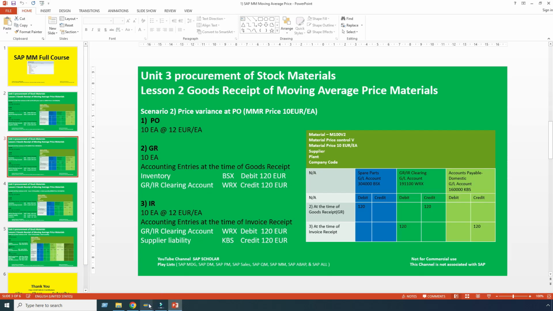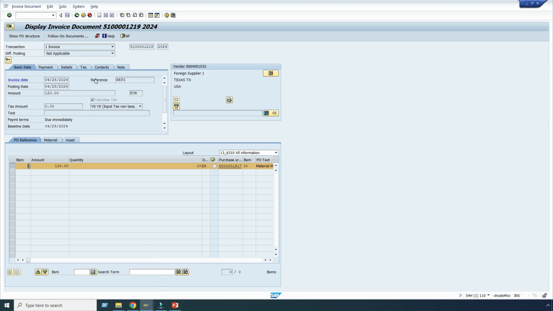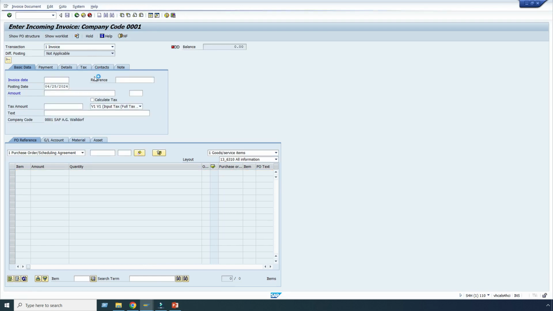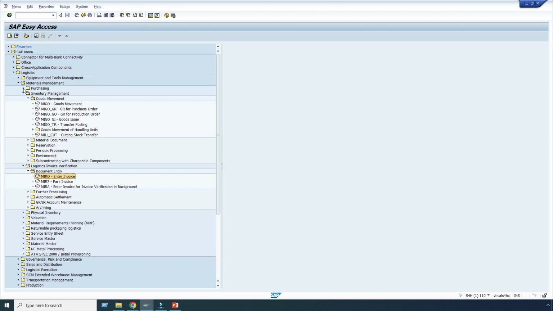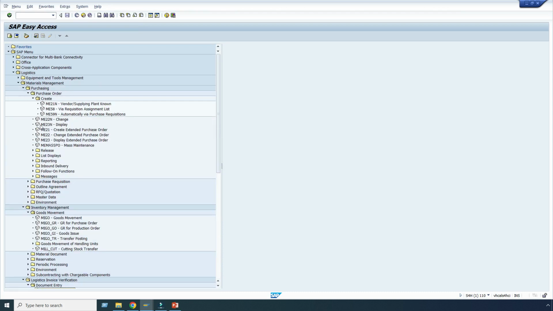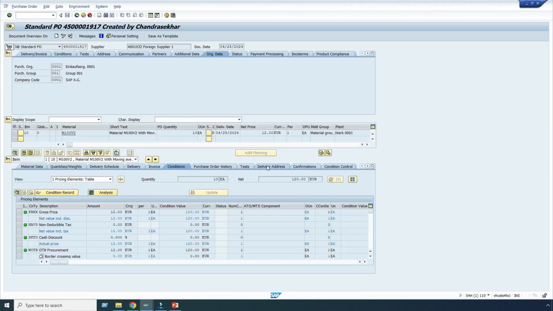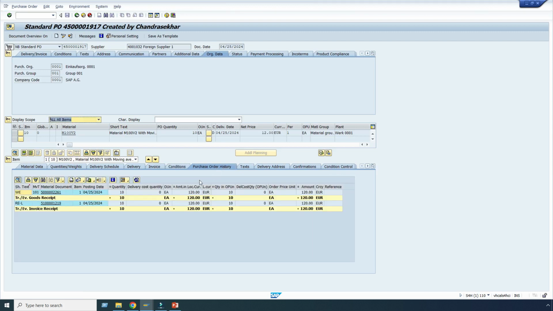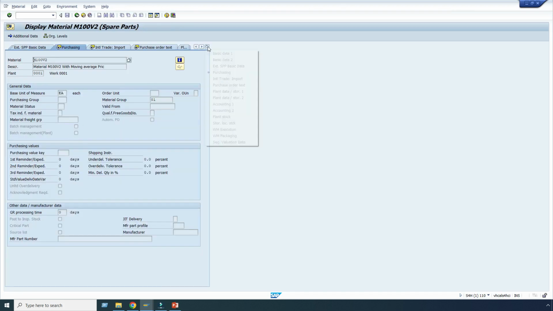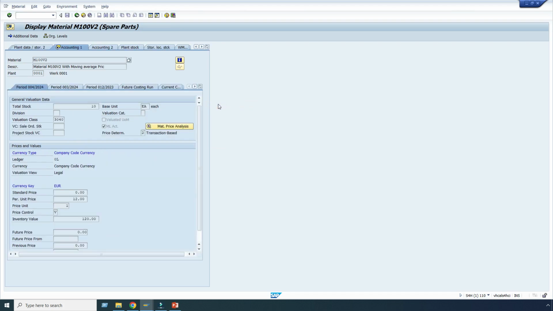Okay, now look at the material master once. From here you cannot see what we can do. So display the purchase order. Okay, if you look at the purchase order history, we have done the goods receipt and we have done the invoice receipt. Okay, now look at the material master. There won't be any change. No postings to material at the time of invoice receipt. So it is same.